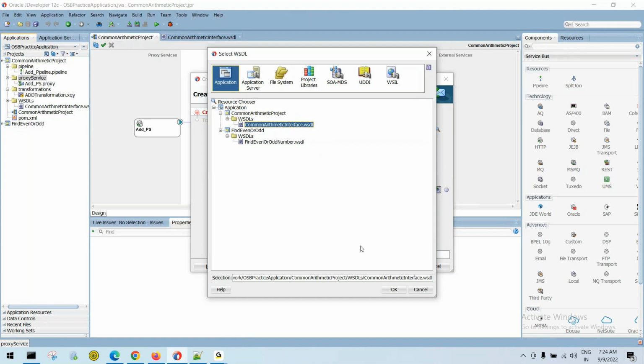Observe this, guys. One major important difference between SOA and OSB here. In SOA, if you want to reuse a document, it may be XSD, it may be WSDL or any other document, you need to keep the document in MDS.